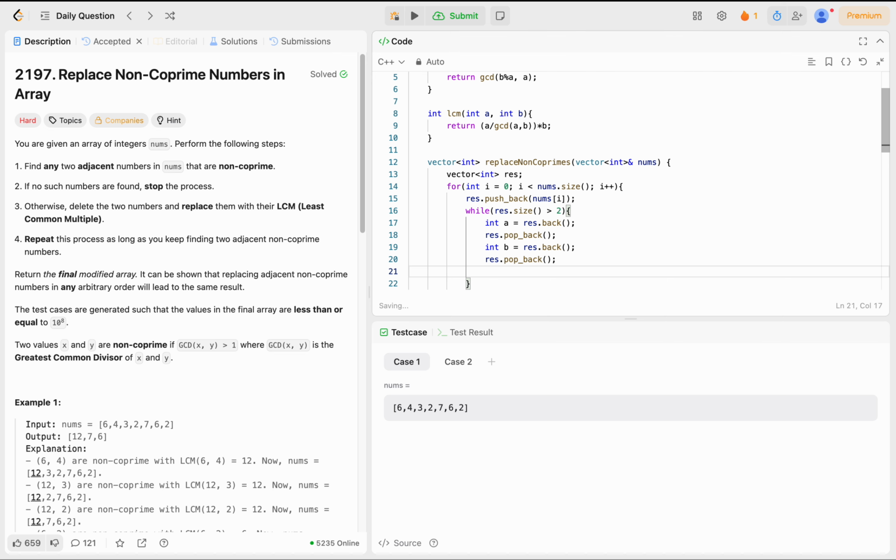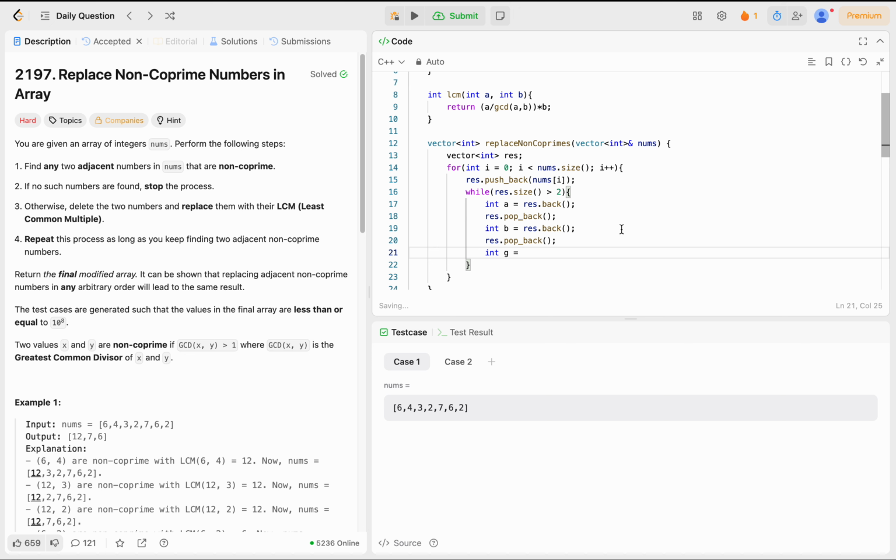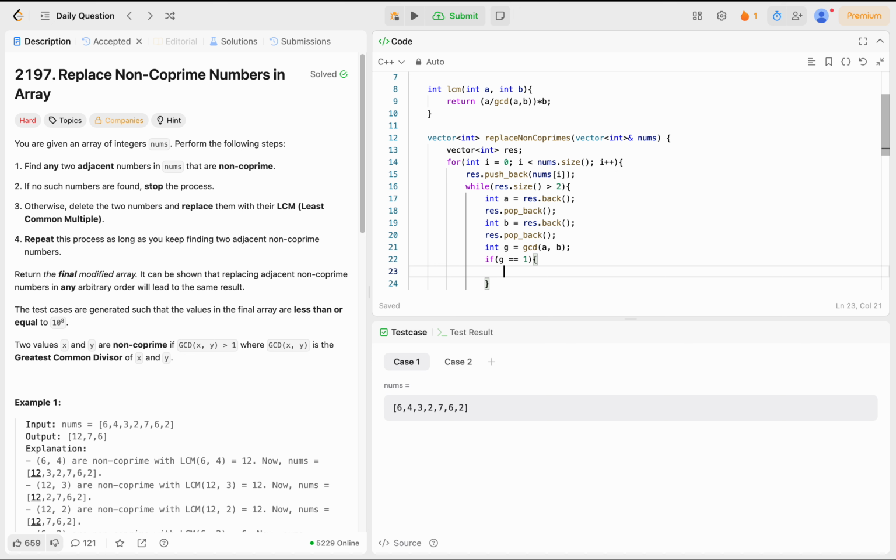Now what we will do, we will first get the greatest common divisor of these two values. So we will call this function to get the greatest common divisor. Now, if g is equal to 1, if the greatest common divisor is 1, that means these two numbers are coprime numbers, hence we will not do any operation here, and we just simply push these numbers again to our resultant vector.